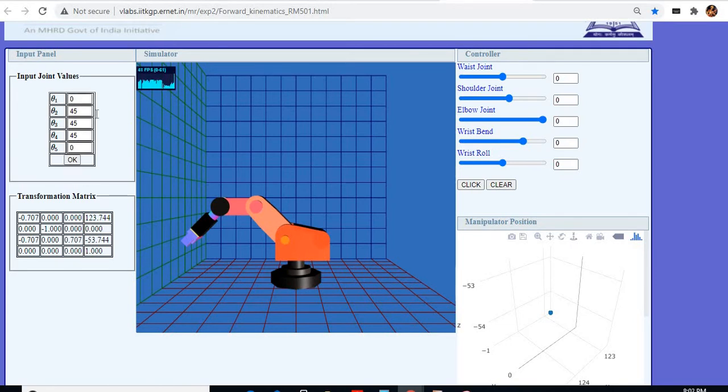Input joint values are used to identify the geometric relationship between the input and output motion parameters of this Movemaster RM501 robotic arm. The output here is nothing but this transformation matrix, the formation of the transformation matrix through which a relationship is established between different links of this manipulator.